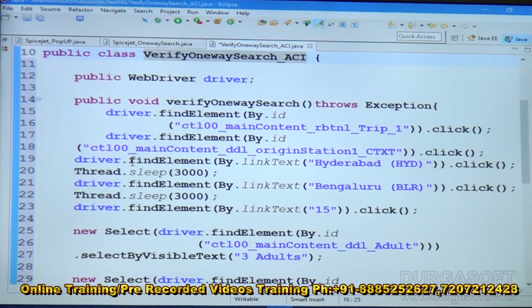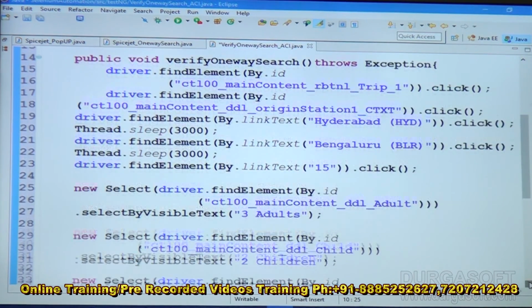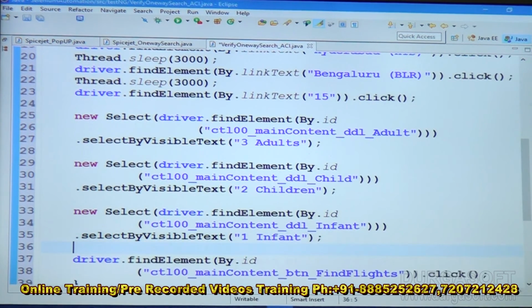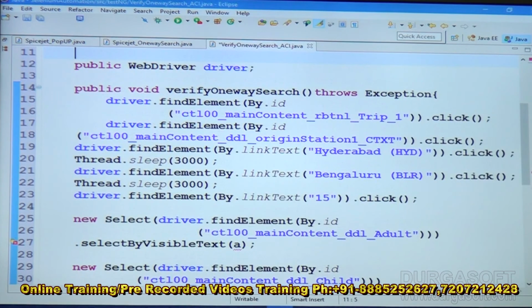But what is my requirement? I want to pass different values every time. So to pass multiple values here, don't give values directly within the method. You can pass parameters. There is one concept, the parameterization concept. So instead of adults, I can pass a variable A. Instead of children, I can pass one variable C. Instead of infant, I can pass one variable I. If these 3 variables are there, we must declare them within the method's parameters. So you can pass 3 parameters to this method.